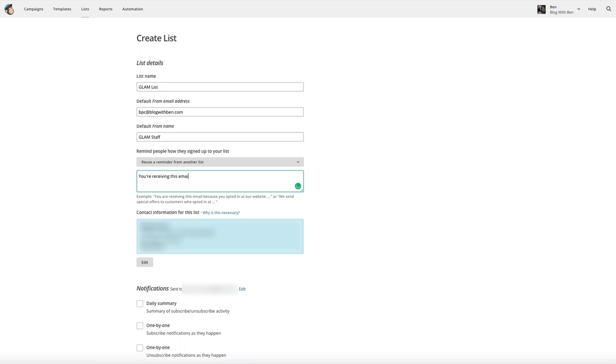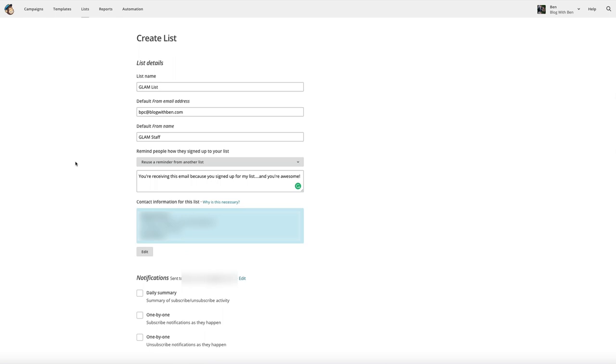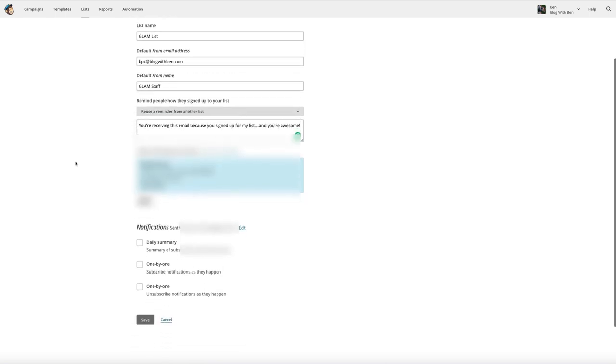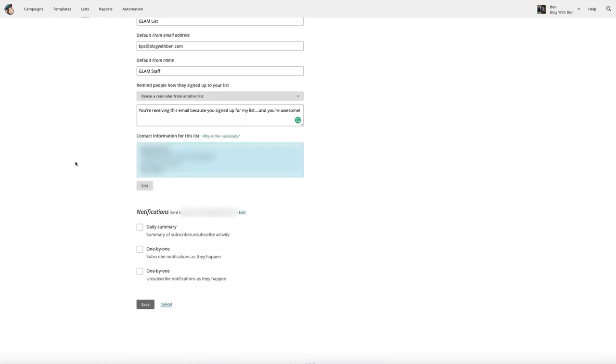Next, you'll want to remind people how they signed up to your list. So in this box, just write a short reminder of how they signed up. There we go. And once you've filled out the list details, review everything to make sure that all the info is correct. And then scroll down to the bottom of the screen and click the Save button. And once saved, your list is ready to go.